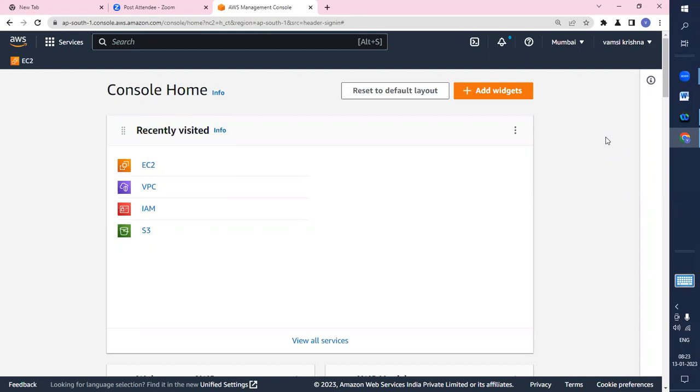So if you are the owner of the account, suppose the account is created by yourself, you always have to log in by using root user credentials only. Once you click on root user, it will ask you for email address and password. Please provide email address and password and click on sign in.